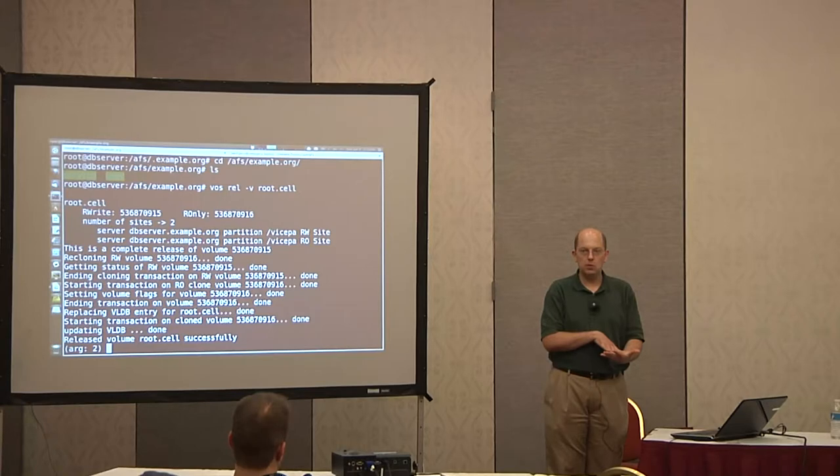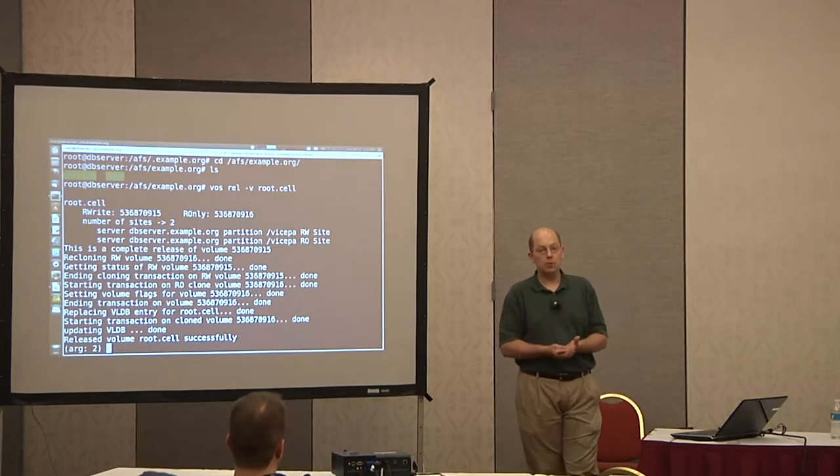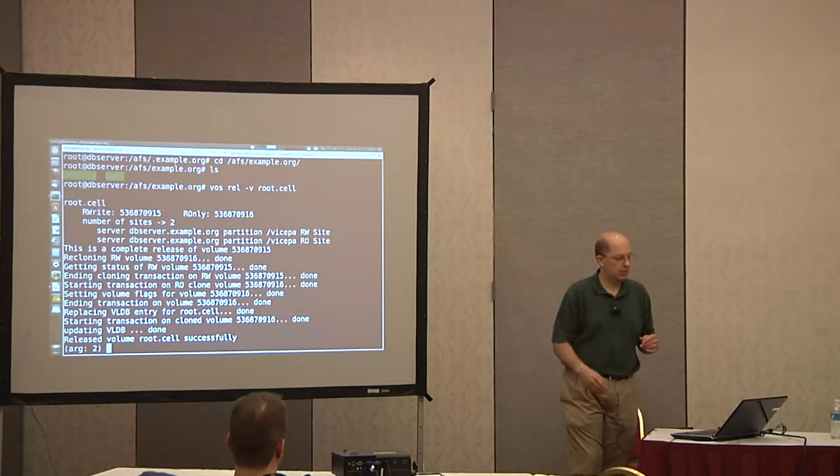And at that point, you can take one of your cell servers down if you have three, and the other two keep functioning normally. If you lose two of the three, then you're now in read-only operations. You can't update your volumes. You can't create users. But you would still be able to access your files. And I'll tell you, I do my upgrades on my cell servers during the business day. I reboot them. People don't notice besides a little bit of lag sometimes.